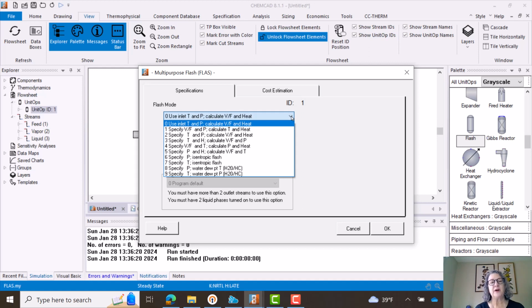I can specify the V over F, so the fraction I want to be in the vapor phase, and the pressure, and calculate T and H. I can specify the temperature and pressure, and so forth, okay? I'm going to come down here and choose specify the pressure. I know I brought it in at 1 atmosphere as a saturated liquid, so to get that 2-phase region, I need to drop the pressure, okay?